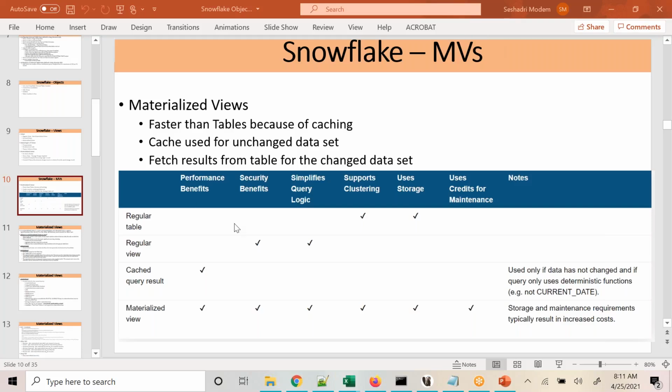A regular table supports clustering and uses storage. There is one more thing called clustering. When we get to the performance part and micro partitions, I'll explain it in detail. But think of clustering like an index on a table. Whenever you create an index on a table and query using that particular column, it goes and gets the data pretty fast.